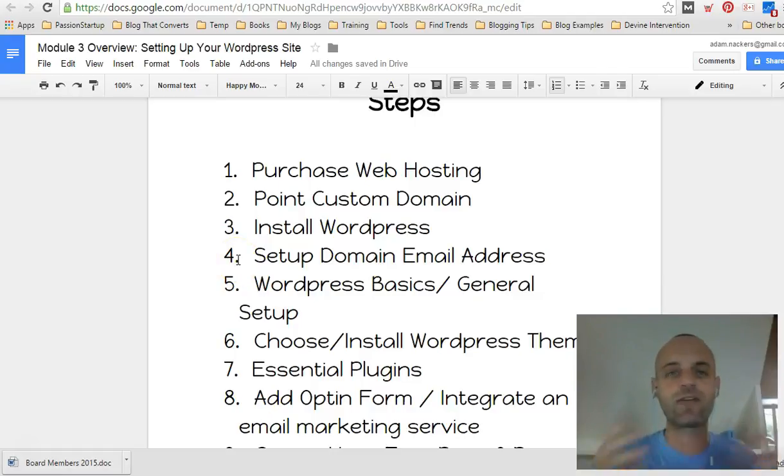All right, so then in step 4, what we're going to do is set up your domain email address. So whatever domain you've chosen, what you want to make sure you get is a domain email. So if you chose yourname.com, you'll want to get an email with that domain. Okay, so like in my case, I'm Adam@TechieNetworker.com. It just looks more professional to have a custom domain email as opposed to a Gmail account. You don't really want to use something like Gmail or Yahoo for your business.